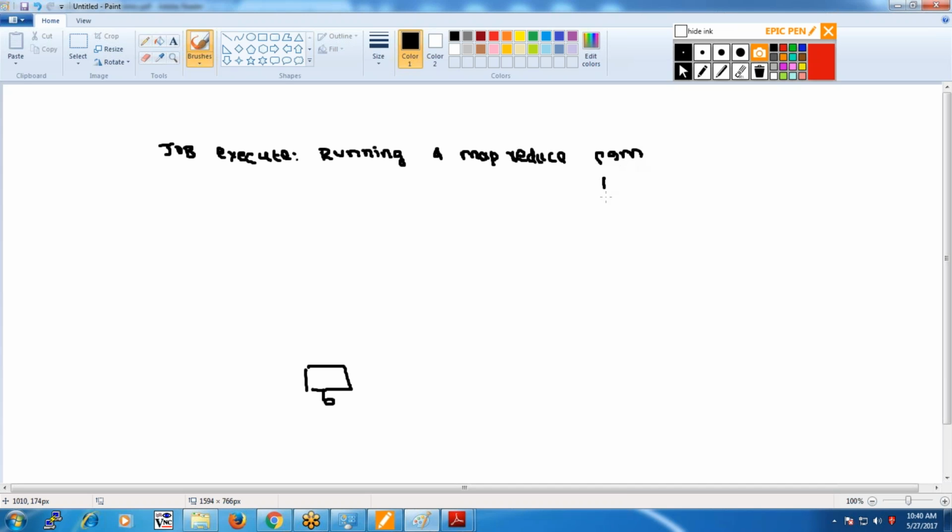This MapReduce program can be written using programming languages like Java, Python, Perl, Ruby, etc. Or we can make use of these two components coming with Hadoop: one is Hive and the other is Pig. Tomorrow we are going to start the discussion on Hive.